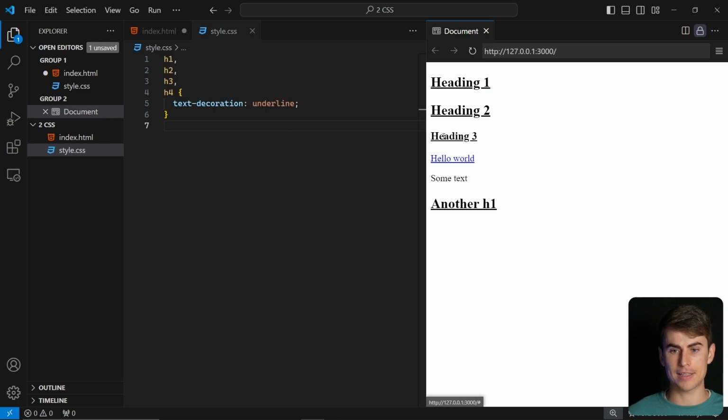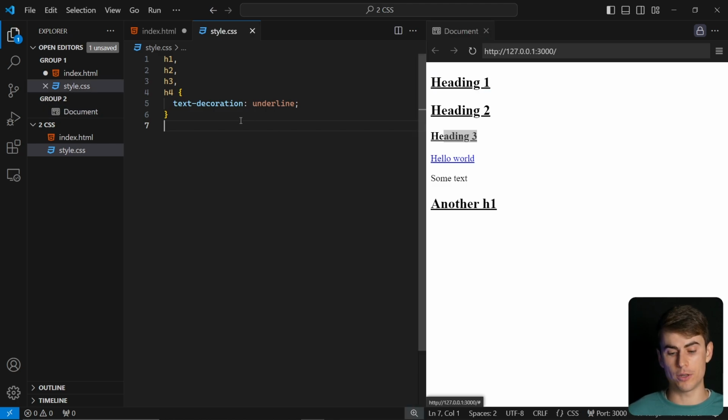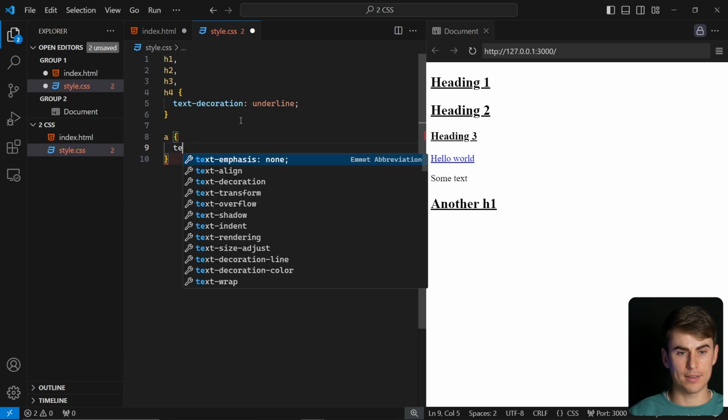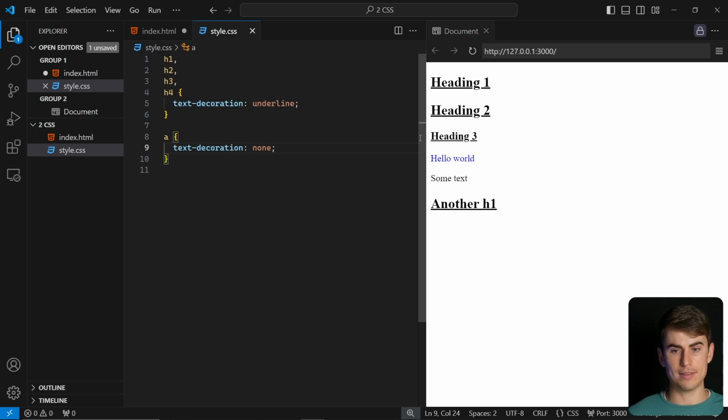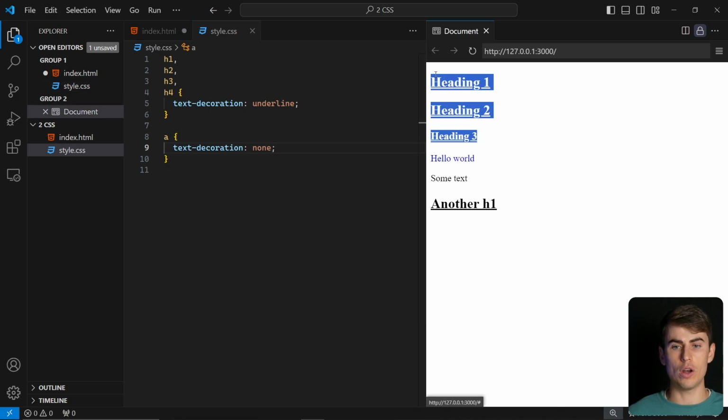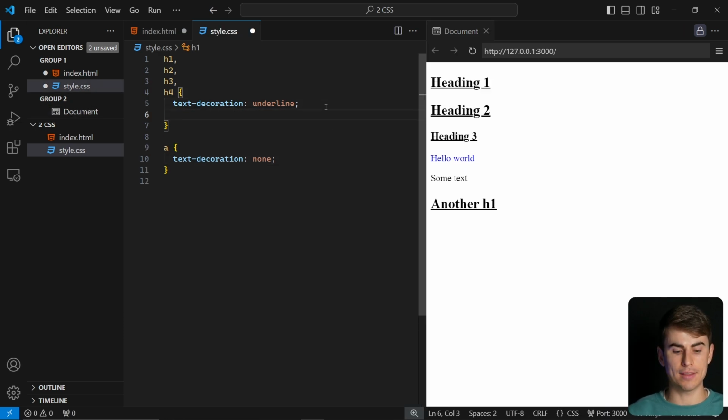This has underline, this has underline. The anchor has, because it has it by default, but we can set text decoration none, like this, and the anchor now doesn't have it. Only the headings. Or maybe we can add a color of green, for example, so all the headings have it. Or maybe I can even add here the anchor, and now the anchor has the color green.